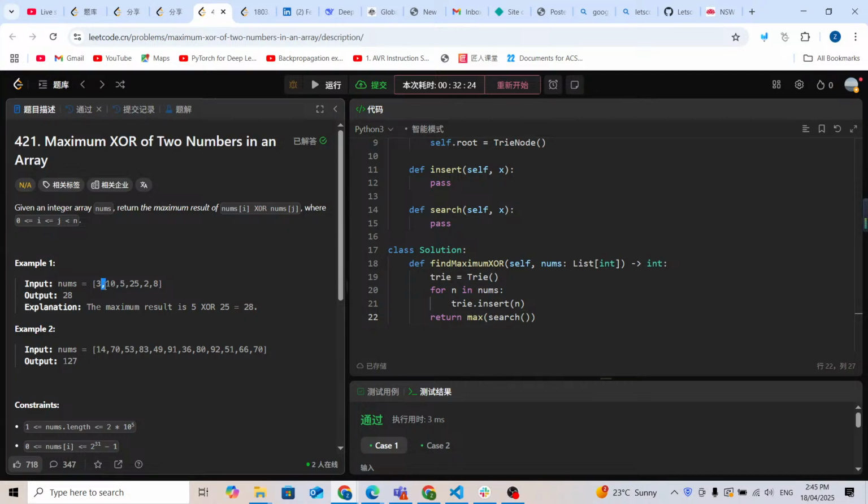If we just enumerate 3, maybe 3 with some number is the maximum, maybe it is not the maximum result. Maybe we need to enumerate 5. Maybe 5 XOR 25 is going to be the final result. So we need to enumerate all the numbers. So we're going to search all the numbers, because for each of the search, definitely we're going to find this number combined with other numbers. It's similar to a brute force, but we're going to use this search.